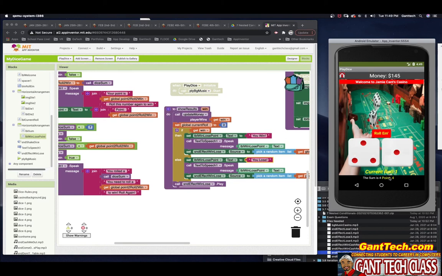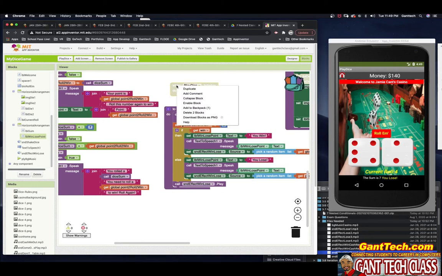Roll this number again to win. So my point is 4. You rolled a 2, you need to roll a 4 to win. You rolled a 9, you need to roll a 2 to lose. And you can see I lost the $5 during that roll. So everything is working. I'm going to turn this on.